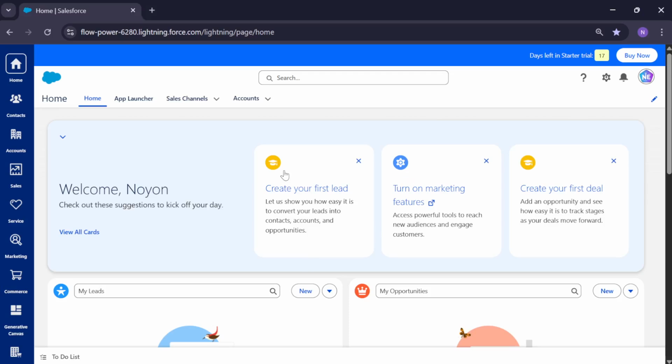Today I'll show you how to transfer account ownership in Salesforce quickly and easily. A key skill for managing team workflows and keeping records up to date.